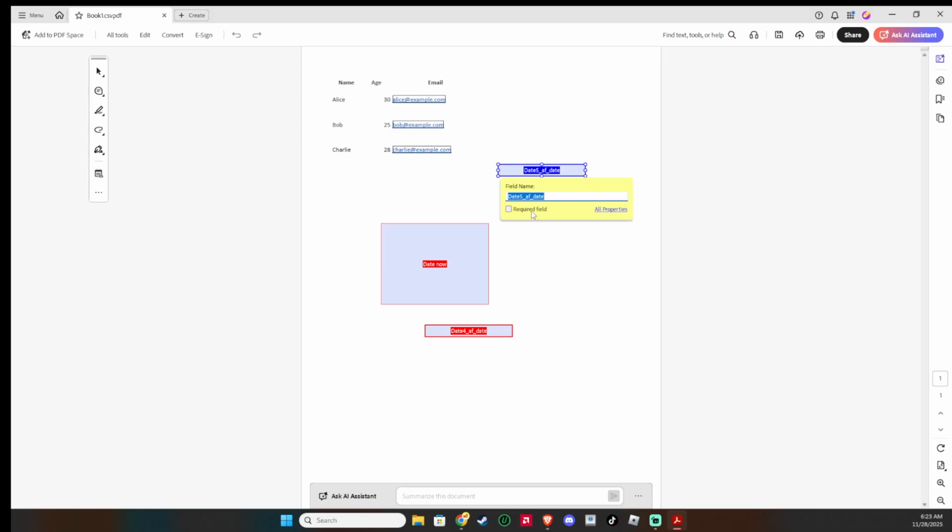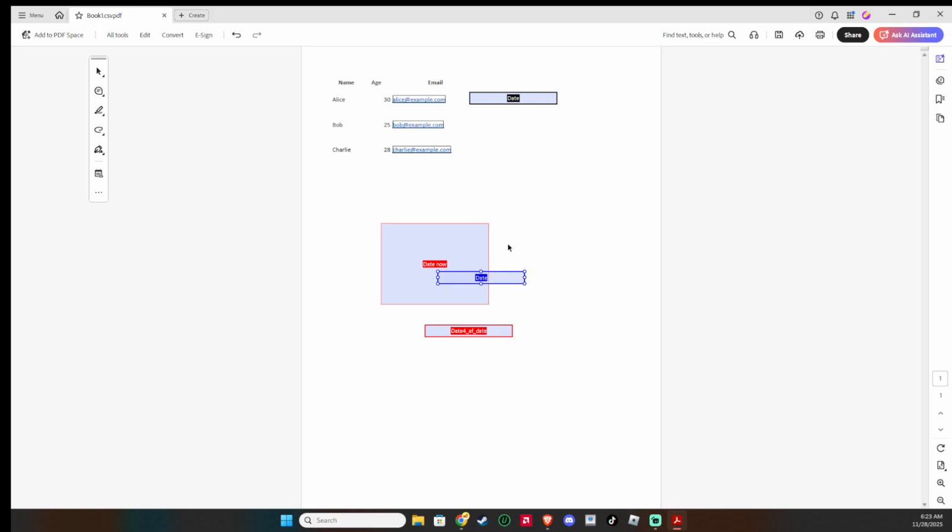Move your cursor over the page and click and drag to draw the date field box in the exact spot you want. Aim for a size that's easy to click but doesn't crowd nearby text. As you drag, Acrobat may show alignment guides to help you line it up with other fields. You can always resize or reposition the field after placing it, so don't stress about perfection on the first try.